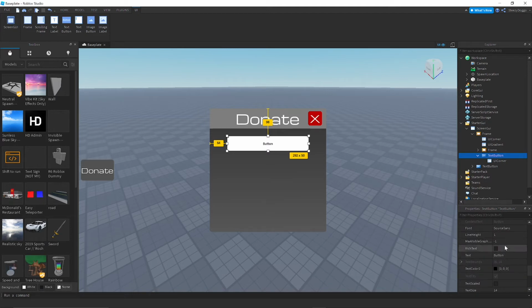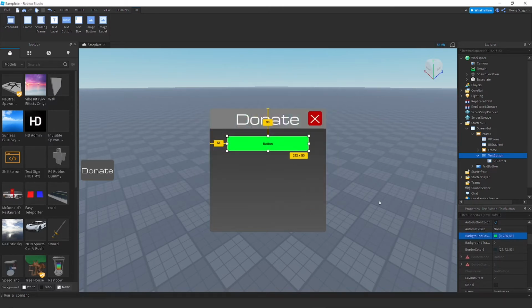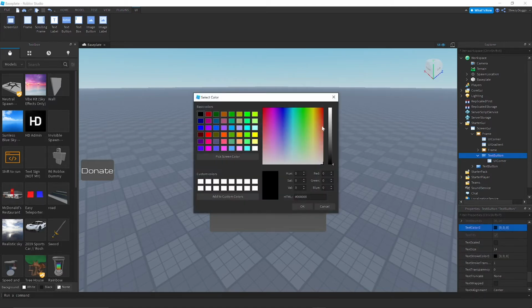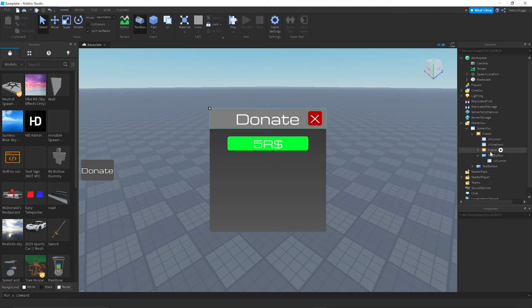Now, I'm just gonna make the background color a nice kind of green. I think that looks pretty good. And let's set the text color to white, text scaled, font, this one, and now we can set the text to, say you want the first donation to just be 5 Robux, 5 Robux, yeah. So basically these are what all of your buttons are gonna look like.